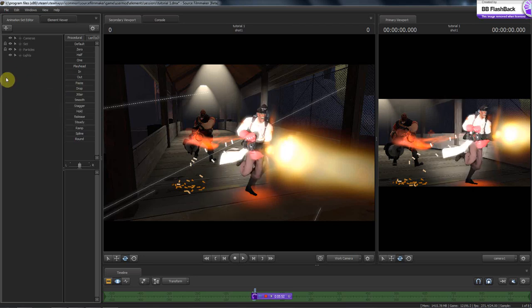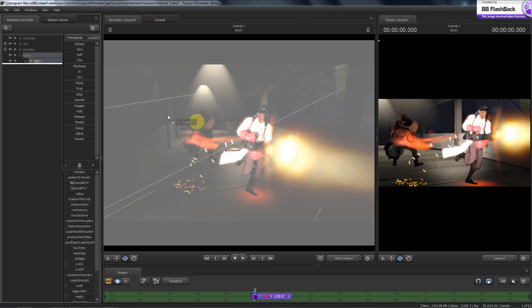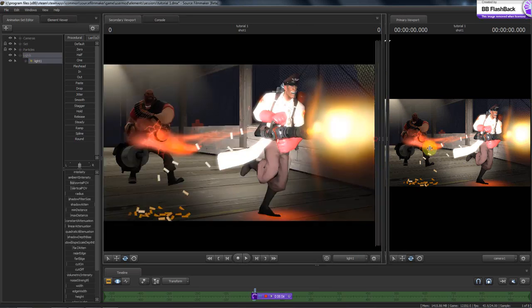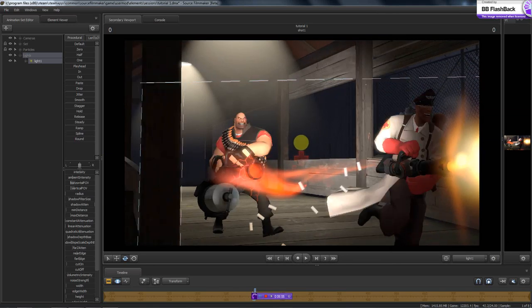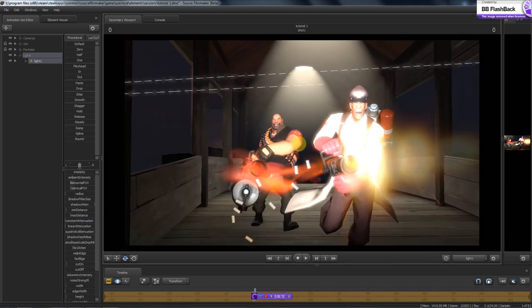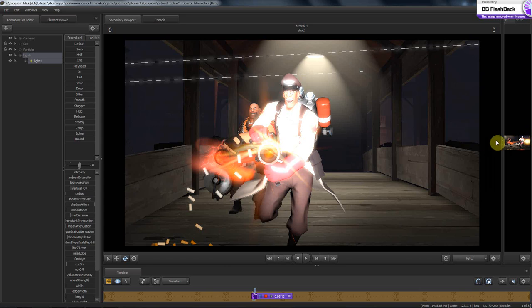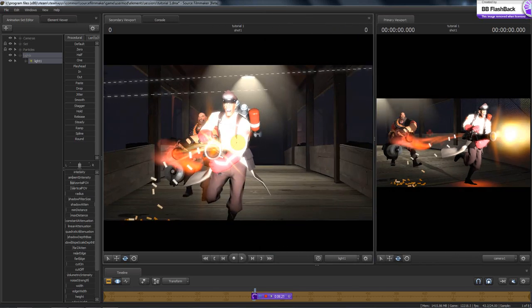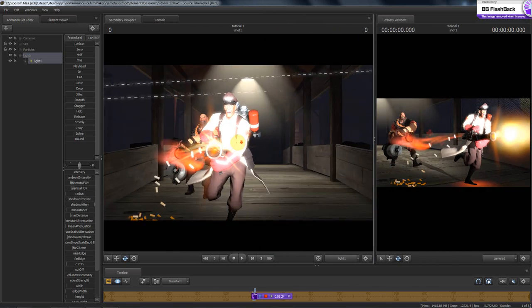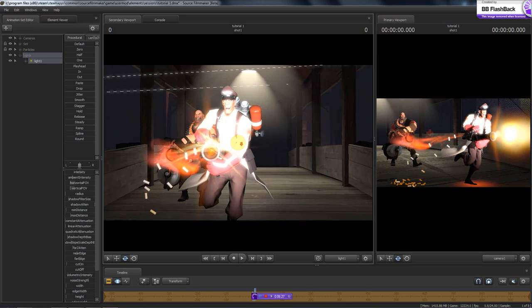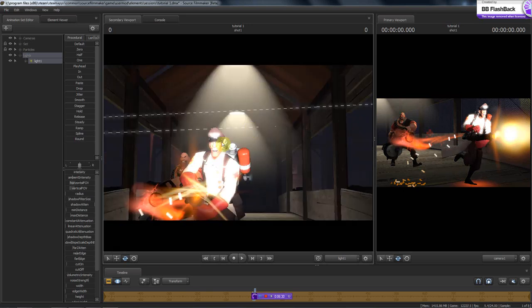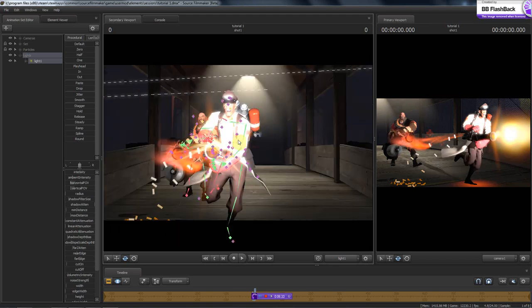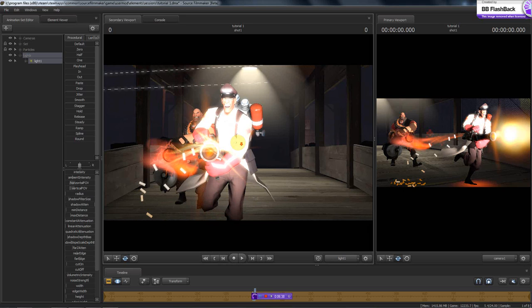Alright, so I want one light. Just drag that into the viewport here so I can move it. I want one light. Oh, and the frame rate. One light looking forward. This is going to be the light coming from the muzzle here. And I'm going to... not that much. Want something like that. I want it mainly on... Oops. Go back. I want it mainly on the medic. So I don't want a whole lot outside of that.